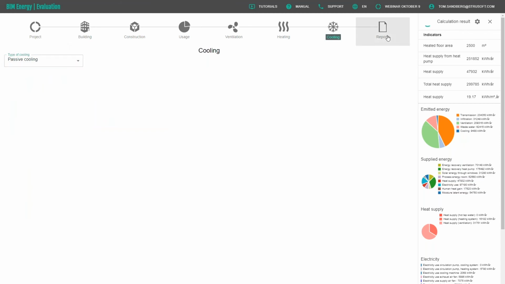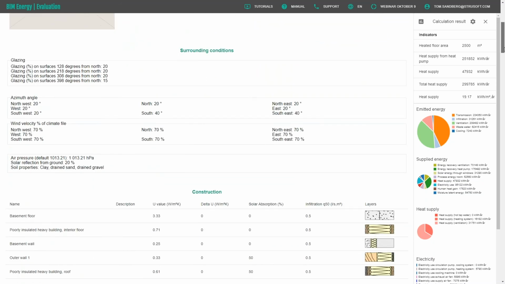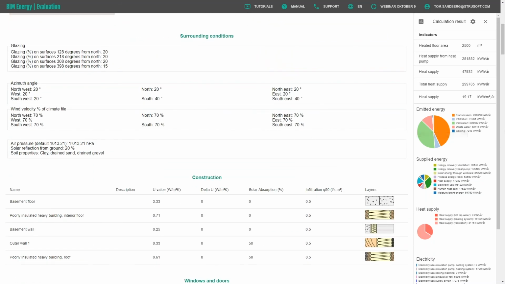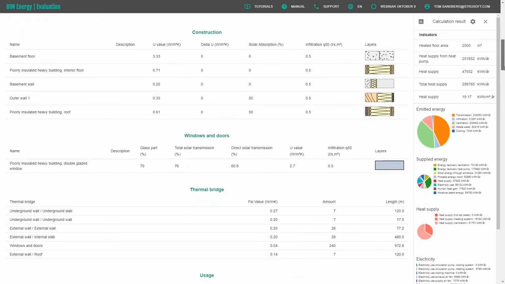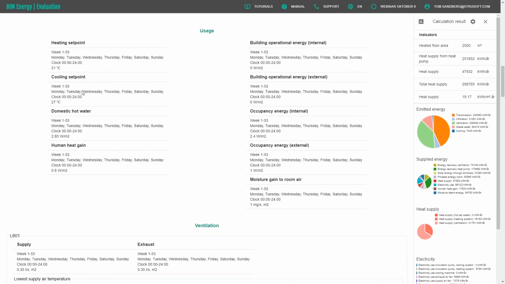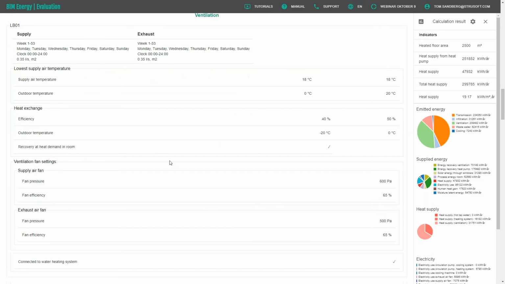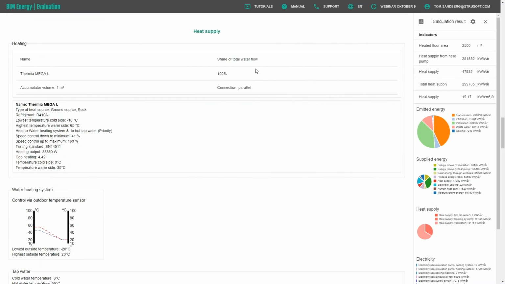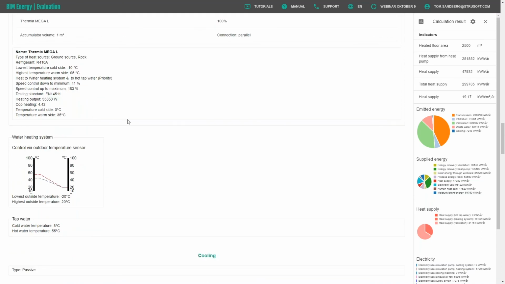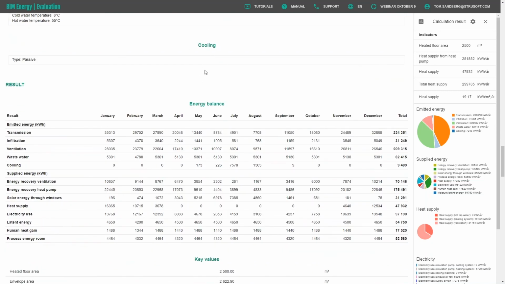Then we move on to the report. And here we get the basics of the project, all the inputs we put in, like surrounding conditions, what the construction looks like, windows, thermal bridges, how the usage is, which set points we use, which schedules we use, and ventilation also, the schedules, the flows, the different set points we have, the heat supply, the heat pump and the data on that one, the temperature of the heating system. The cooling here was pretty much nothing this time.